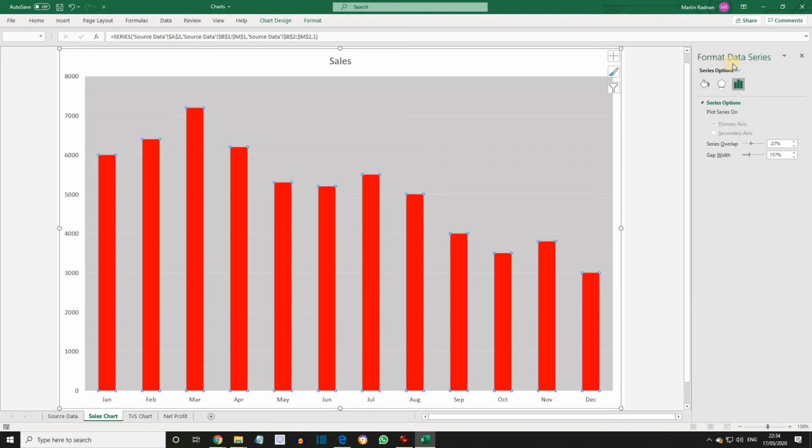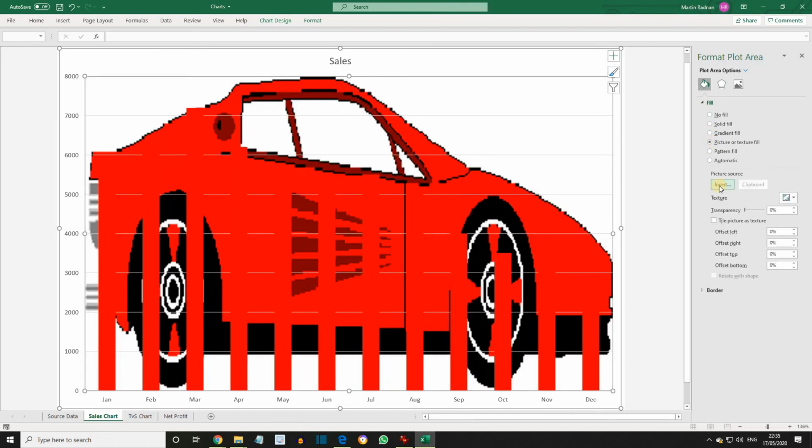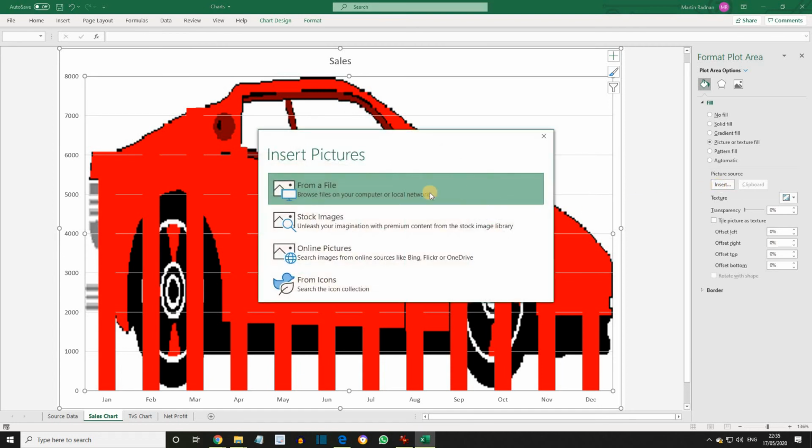A note, at the moment it says Format Data Series. If we want to see the effect of an image as a background, click on the plot area of the chart. Now the pane reflects the change. In Fill, select Picture or Texture Fill, click the Insert button, and this time the picture we want to use is the CIA logo.